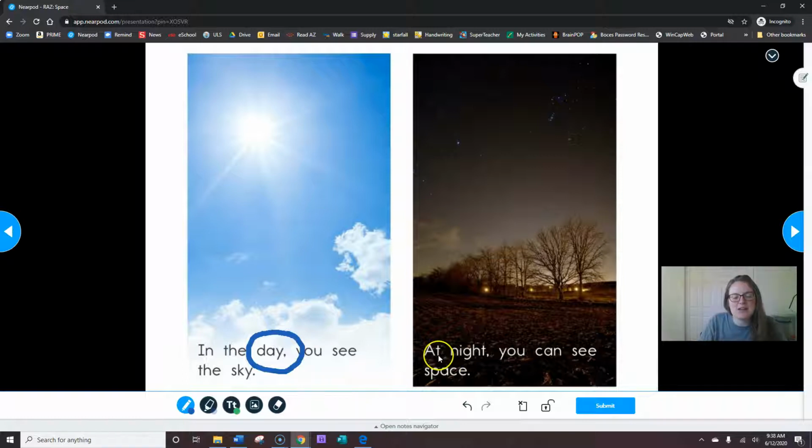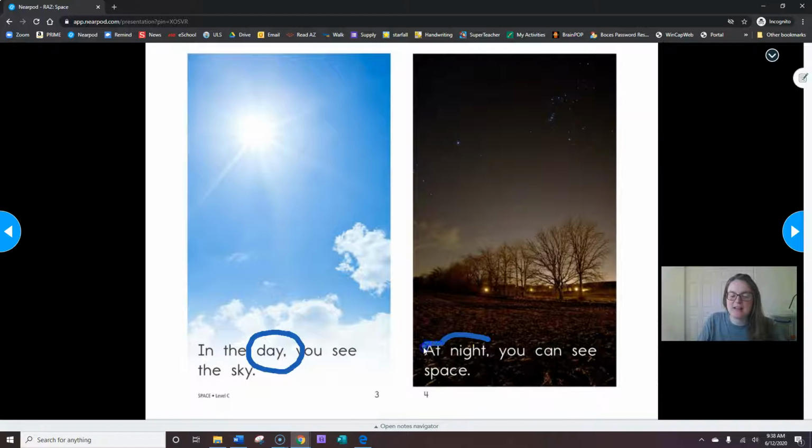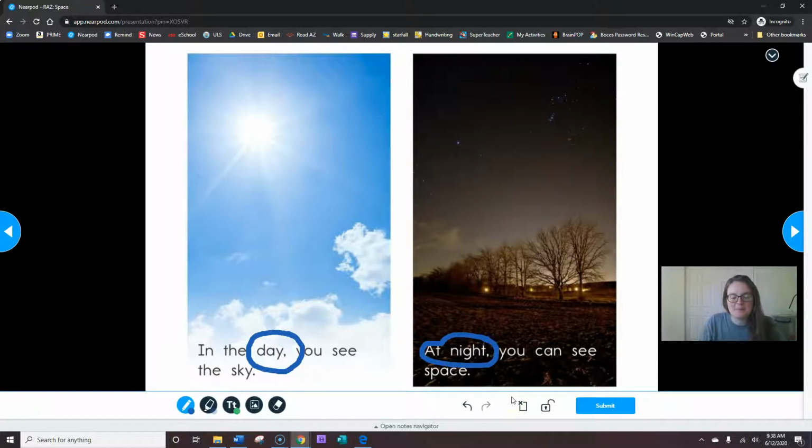Next page. At night, you can see space. Okay, when can you see space? Let's look. At night, you can see space. So when? At night. Let's circle at night. When you're done circling day and at night, hit submit.